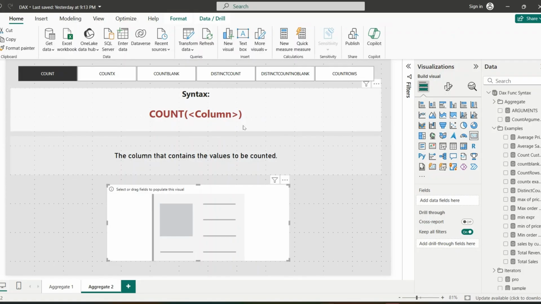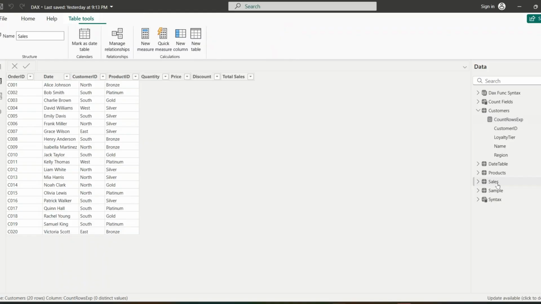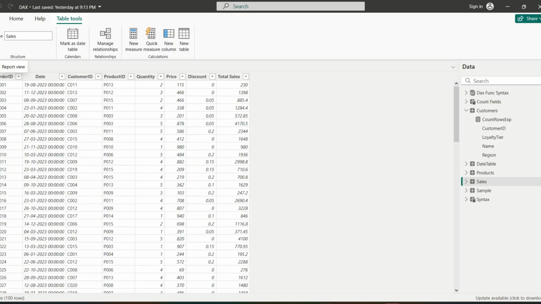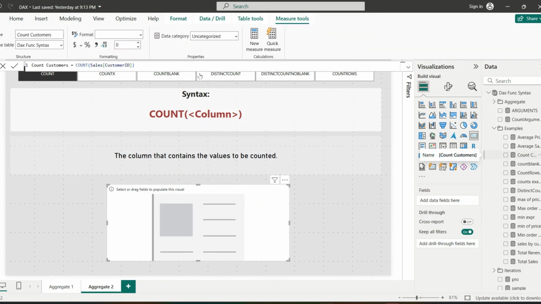Now we have the customers table, which is a dimension table with 20 unique customers, and the sales table, which is a fact table, with 100 rows and duplicate customer IDs. Let us get back to the report view and count the customer IDs in the sales fact table. Here I have written a measure called count customers, and within that I have counted the sales customer ID.